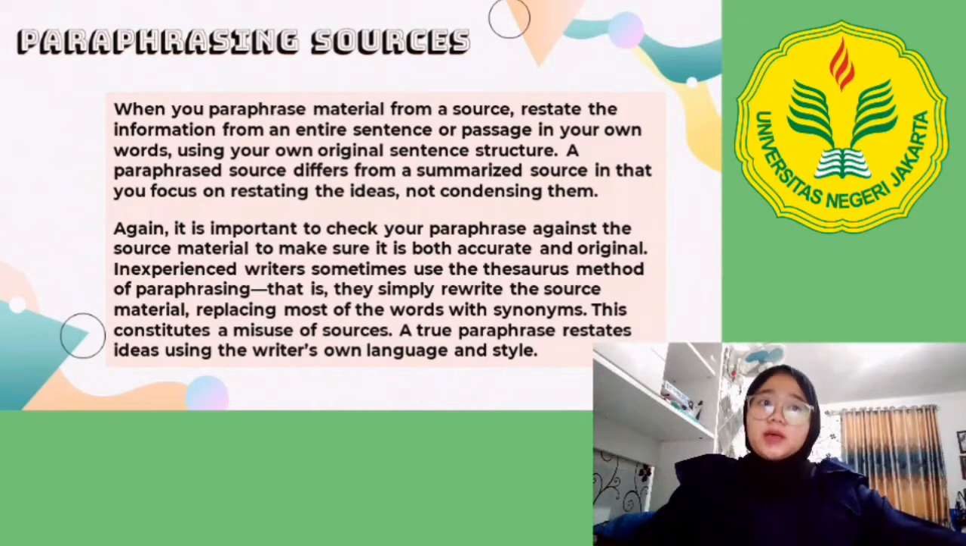Inexperienced writers sometimes use the thesaurus method of paraphrasing. That is, they simply rewrite the source material, replacing most of the words with synonyms. This constitutes a misuse of sources. A true paraphrase restates the idea using the writer's own language and style.